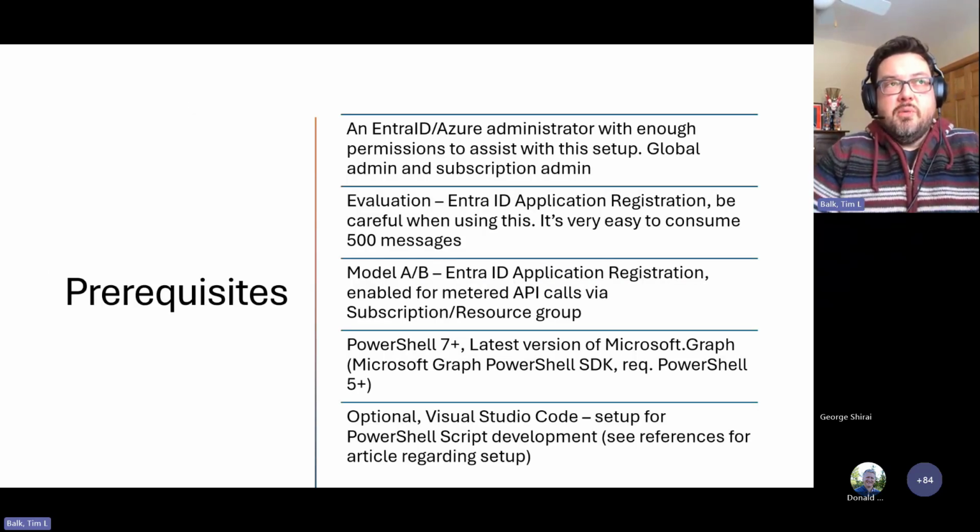Okay, some prerequisites for setting this up and for using the Teams export API. You'll want to work with, if you're not already in contact with, at least probably an Entra ID or Azure Active Directory administrator with enough permissions to set this up. This is probably going to be a global administrator or a subscription administrator as well when I go through the steps.